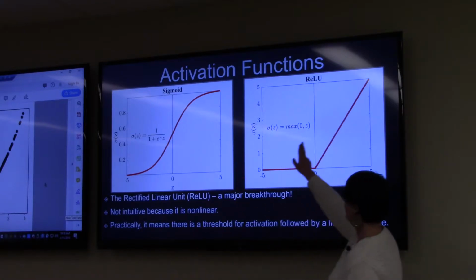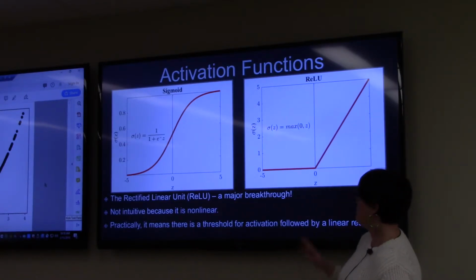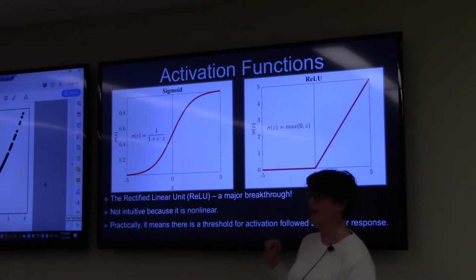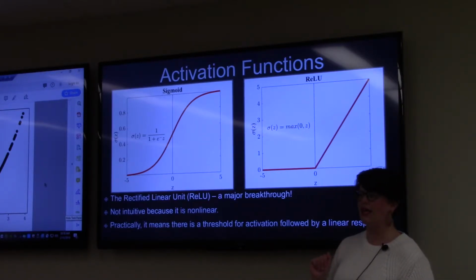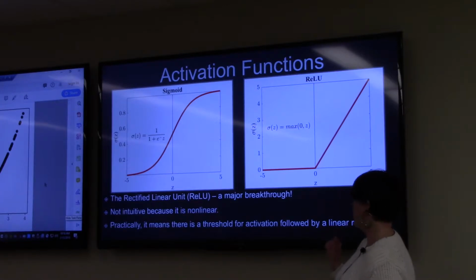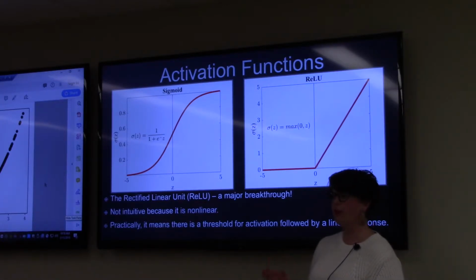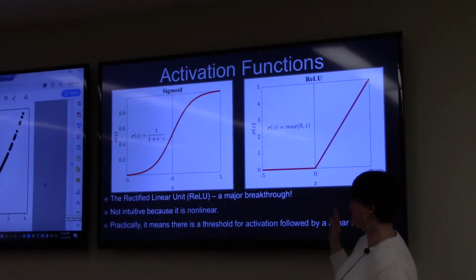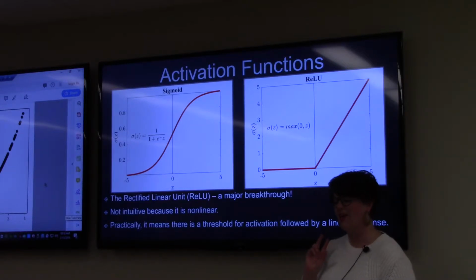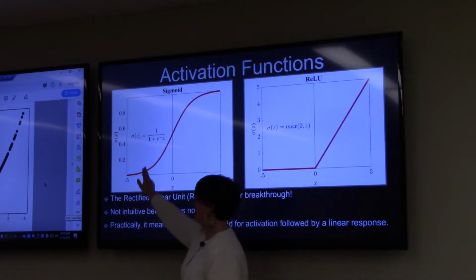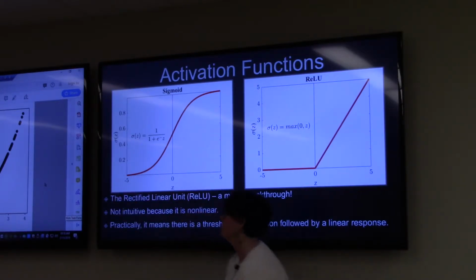The rectified linear unit has actually been a major breakthrough in activation functions. Practically, it means that there's a threshold for activation after which there's some linear response that we're assuming. And it's a linear simplification that has allowed some of the training steps to really speed up quite a bit and to avoid this issue of a 0 slope.